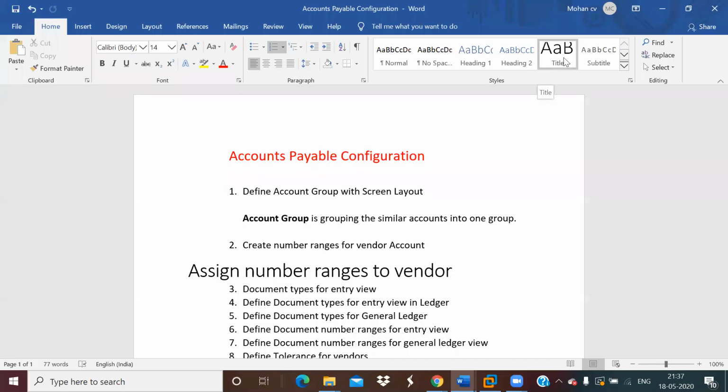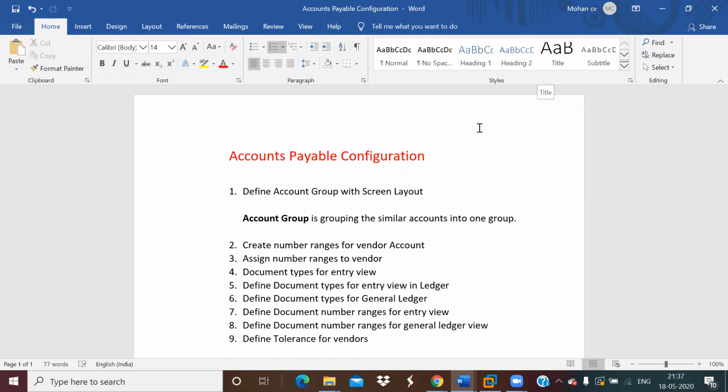So hi all. Today I'm going to discuss accounts payable configuration. First, we will define account group with screen layout. Account group is grouping the similar accounts into one group. Then create number ranges for vendor account. Assign number ranges to vendor.